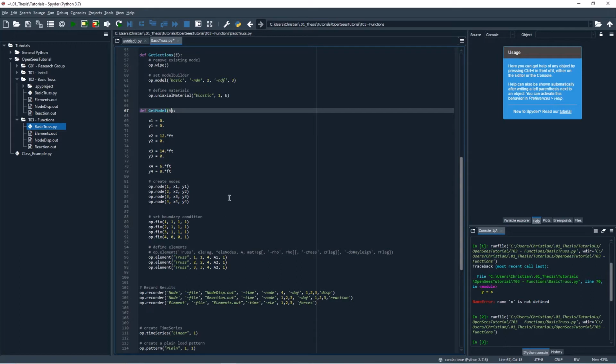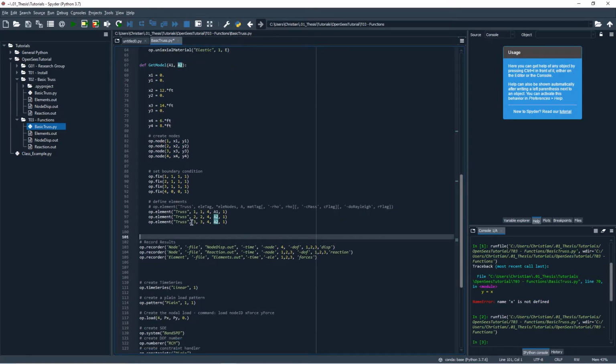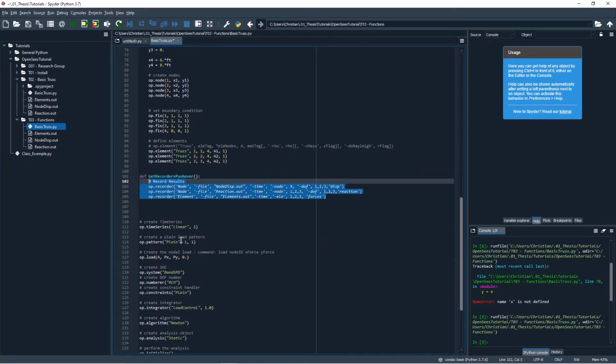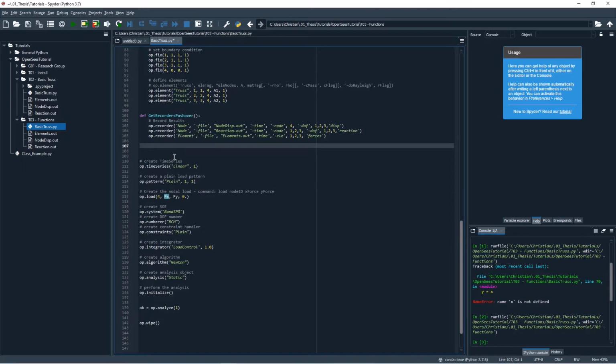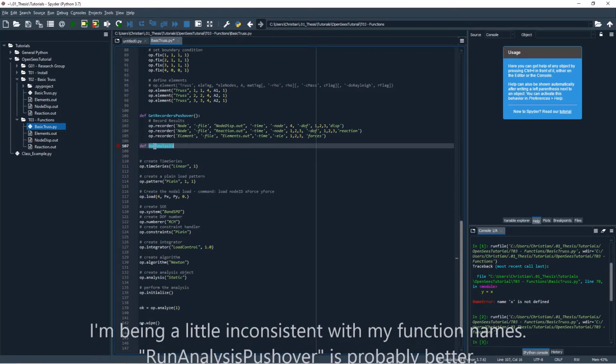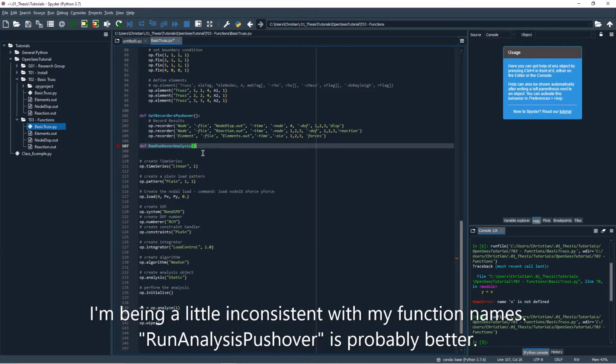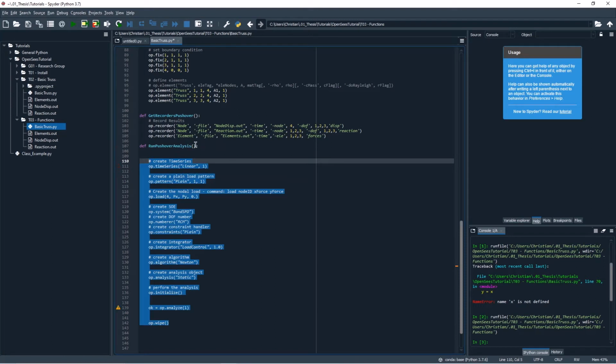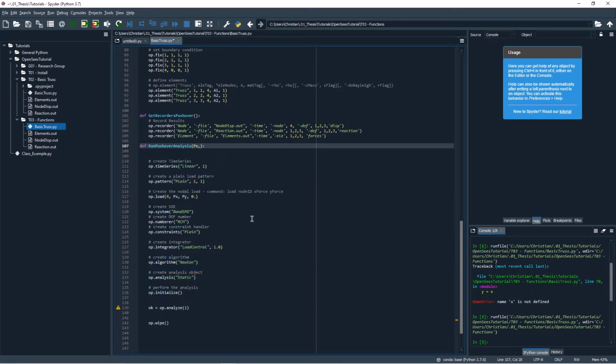So we want to pass a1, a2 to our function as well. And then we'll define a function for the recorders. Define it as get recorders. And we'll say get recorders pushover, because this is specifically for the analysis where we were using this X deformation. And then let's define a function for the analysis, and we'll say run pushover analysis. We'll be explicit with what we call it, and that will be this block of code, and we need to pass it px and py.